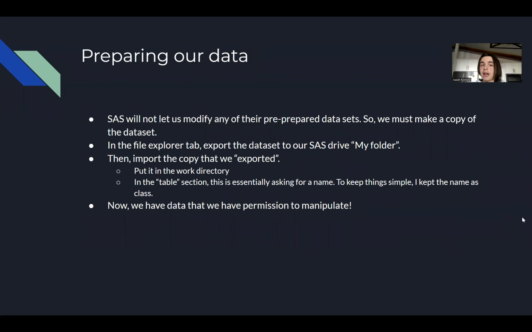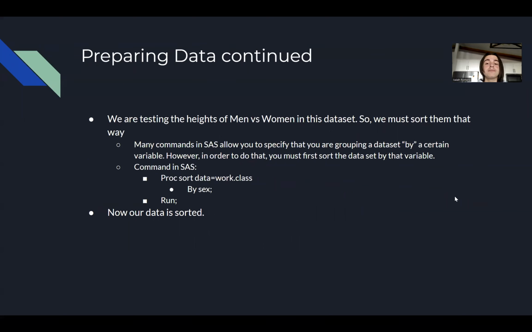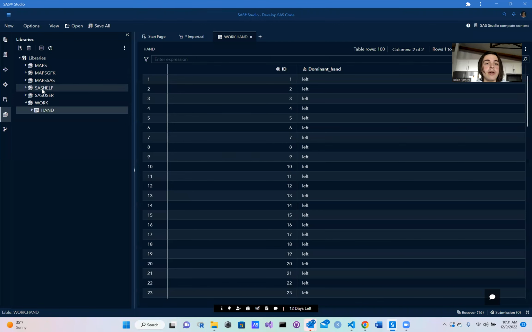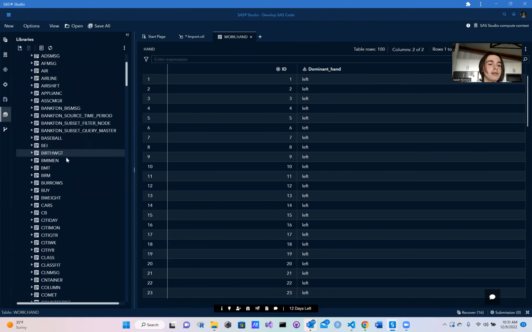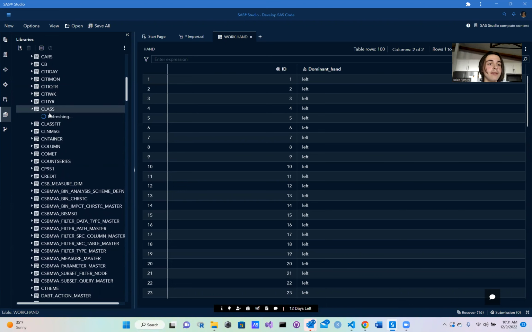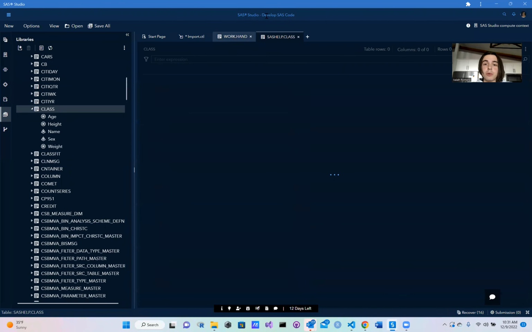So first we have to prepare our data, because SAS will not let us modify any of their pre-prepared data sets. So you must make a copy of the data set and upload it to our SAS drive and then import it in the process that I just described. So we're going to get that ready. So if we go to SAS Studio and we go to the SAS help directory, we go down to class. This is the actual data that we're going to be looking at. Double click it, shows you what it looks like.